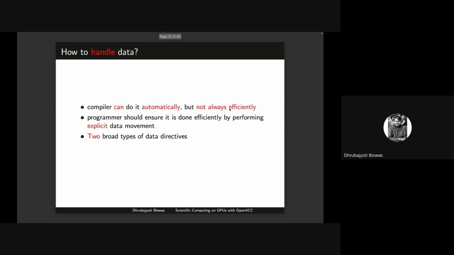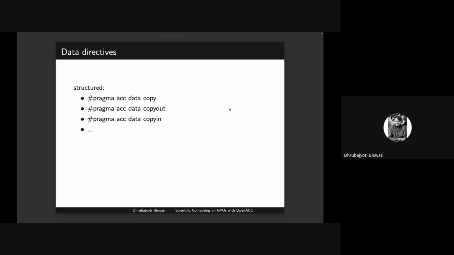So in OpenACC there are two broad types of data directives: structured and unstructured. The structured ones are like #pragma acc data copy, copyout, copyin, and there are a few more. We will look into that. What is a structured data directive? It will generally be followed by a pair of braces, like #pragma acc data copy, and there will be a pair of braces after. Within that region, that clause, whether copy, copyout or copyin, will be active. So that is the structured data directive. Following this directive, there will be a structured block within braces, at least in the case of C.